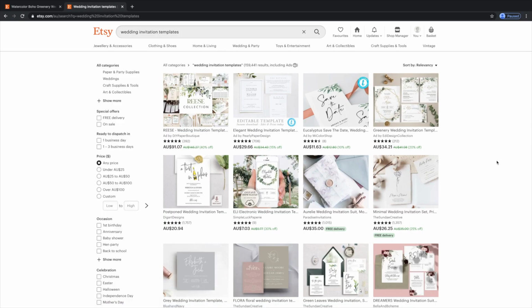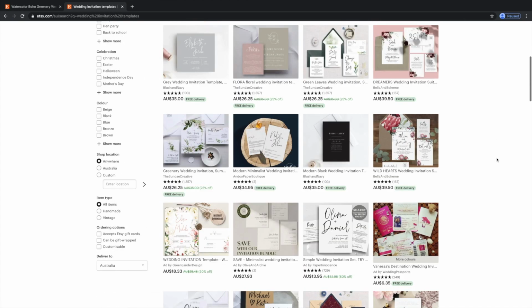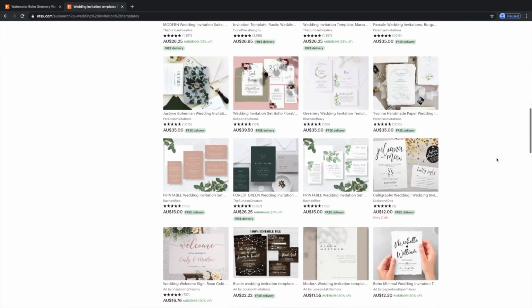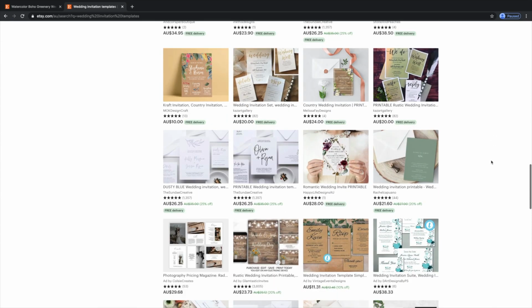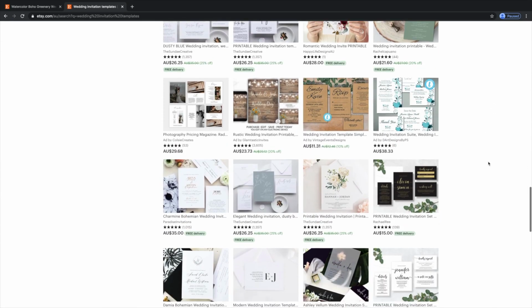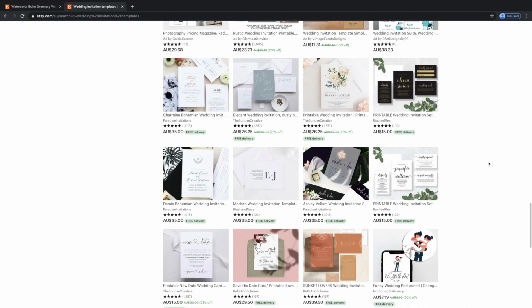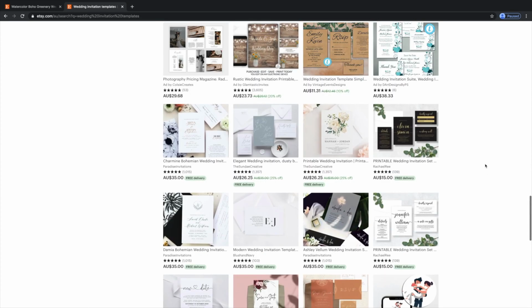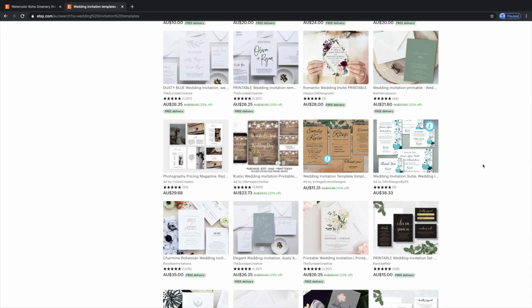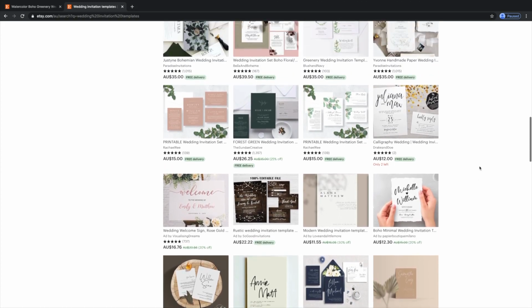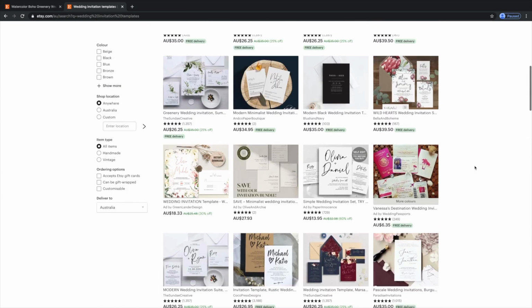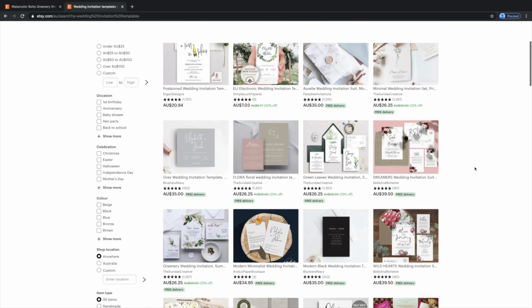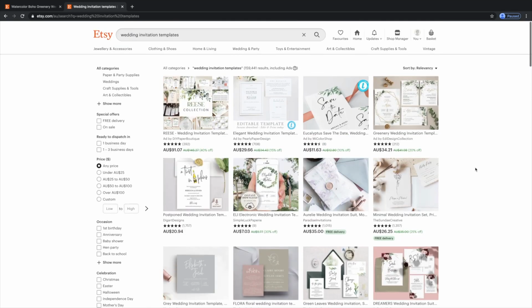As you can see, there are so many to choose from. You can narrow your search depending on the aesthetic that you're going for. If you're going for a rustic theme, you could search rustic wedding invitations. If you wanted birthday invitations, you could look up birthday invitation templates. But obviously for demonstration purposes today, I have gone with wedding invitation templates. Have a scroll through, find something you like, something that suits your style.